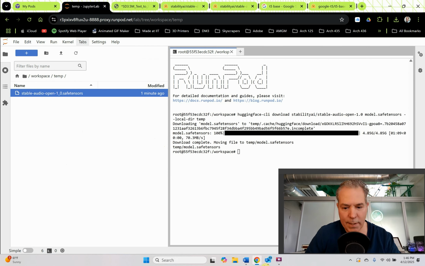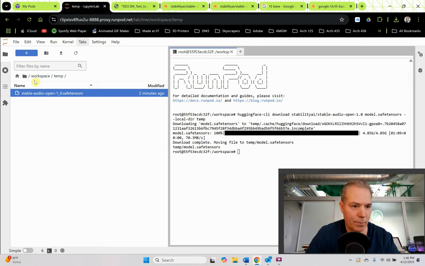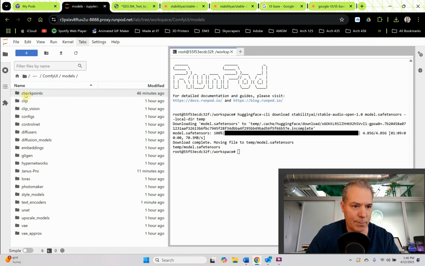Where does that go? I have that in my Word document. That's going to go in models checkpoint, in the mysterious folder that we can't open. So Control X, or just right click and cut. Then I'm going to go to Workspace, ComfyUI, Models. It has to go to checkpoints, but I can't put it there, so I'm going to paste it here and drag it into my checkpoints folder.